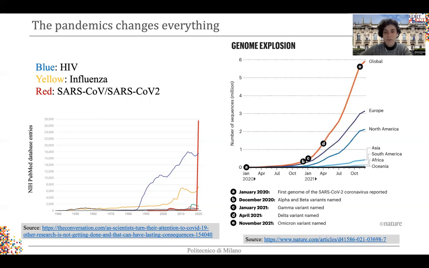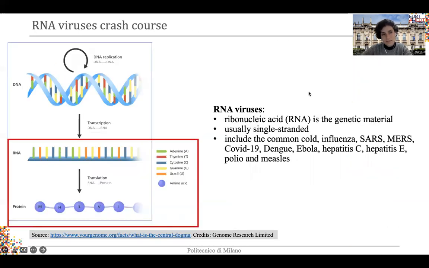Meanwhile, there was also an explosion of the genomes. The viral genome of SARS-CoV-2 is about 30,000 bases, and the first started to be collected at the beginning of 2020. Whereas at the beginning of January 2021, we had about 500,000 sequences, at the end of 2021 we had almost 6 million, and I can tell you that now, at the beginning of 2022, we have about 10 million sequences. So what to do with all these sequences?